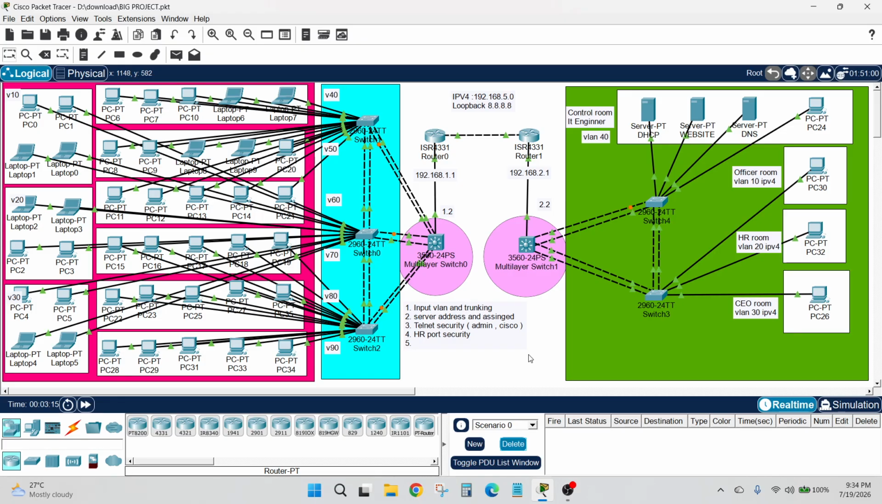On the left side we configure VLAN 10, VLAN 20, VLAN 30, VLAN 40, VLAN 50, VLAN 60, VLAN 70, VLAN 80, and VLAN 90. On the right side we configure VLAN 10, VLAN 20, and VLAN 30. And on the upper side, these are three servers. We assign three servers and one PC. This is the control room, the IT engineer room. This is VLAN 40.